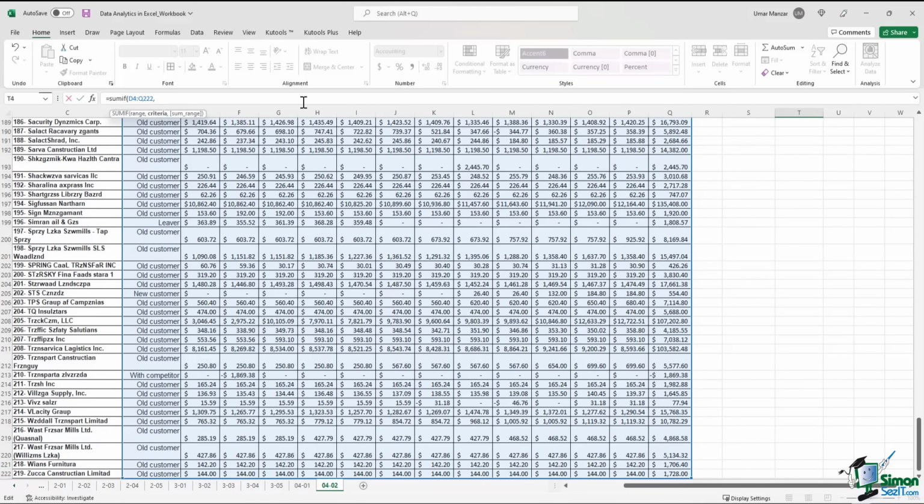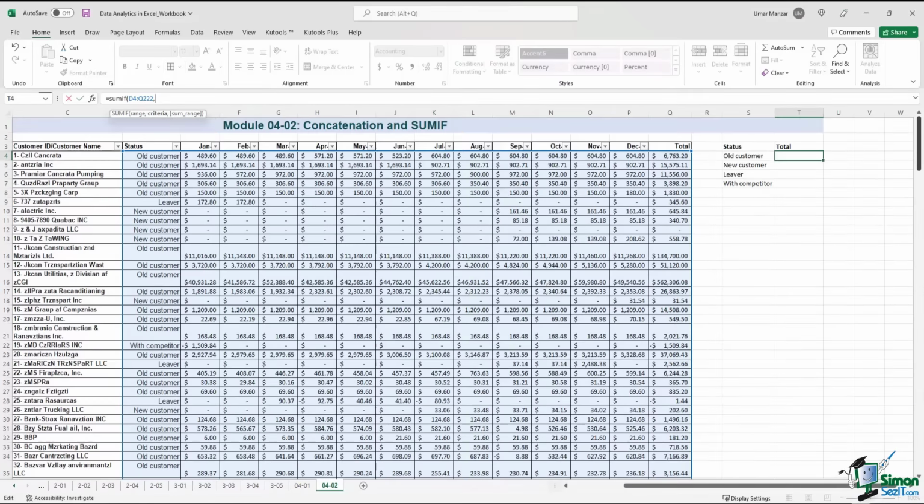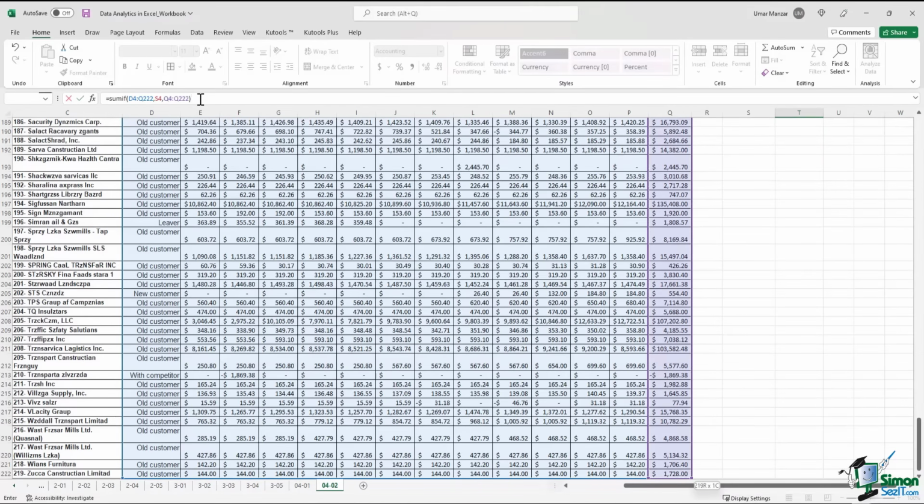Then I want to pick the criteria that is used to sum the data. So the criteria is the status. For old customer, it will be cell S4. And then I need to pick the sum range, which is the total. So I select column Q, right parenthesis.